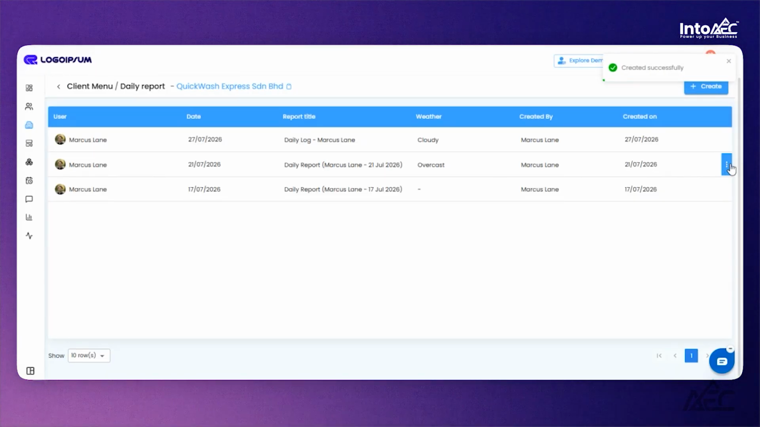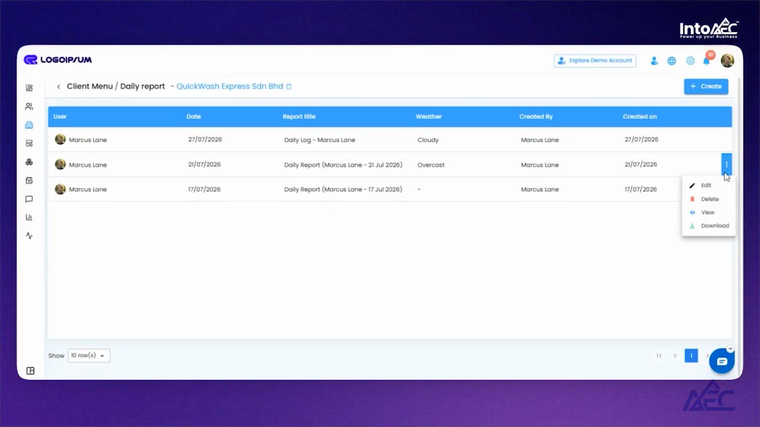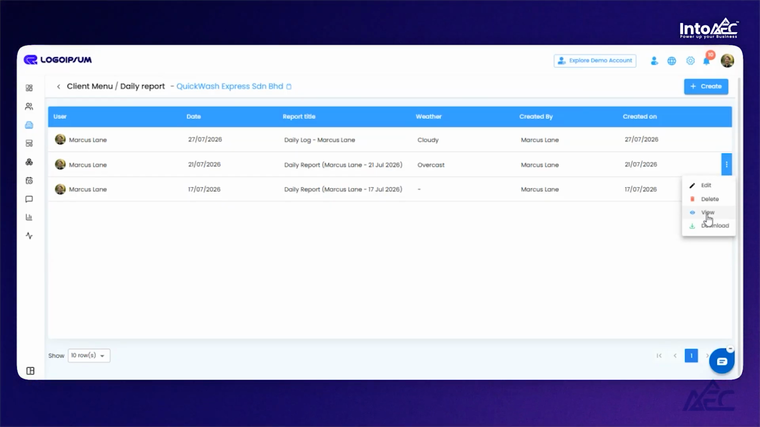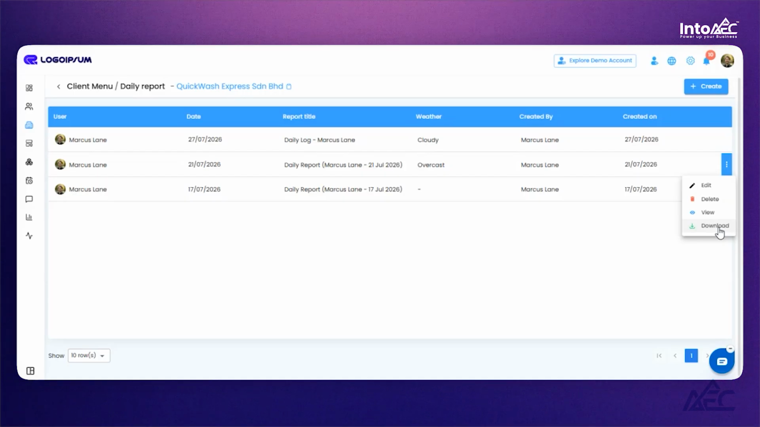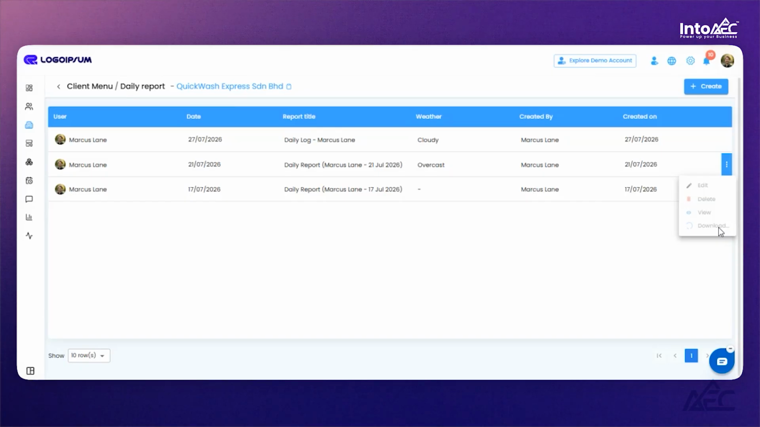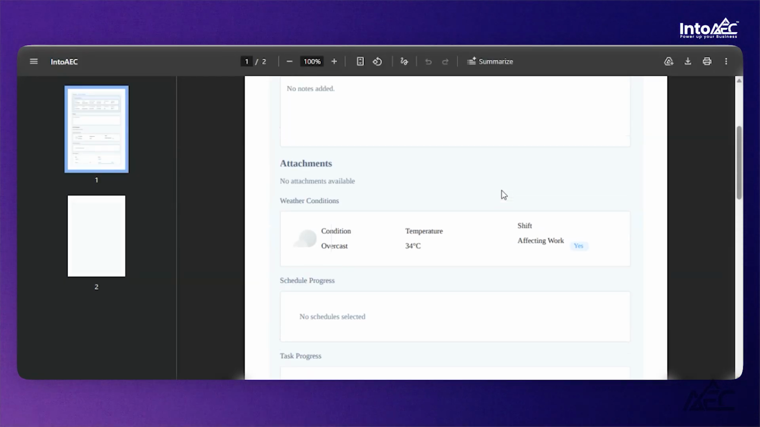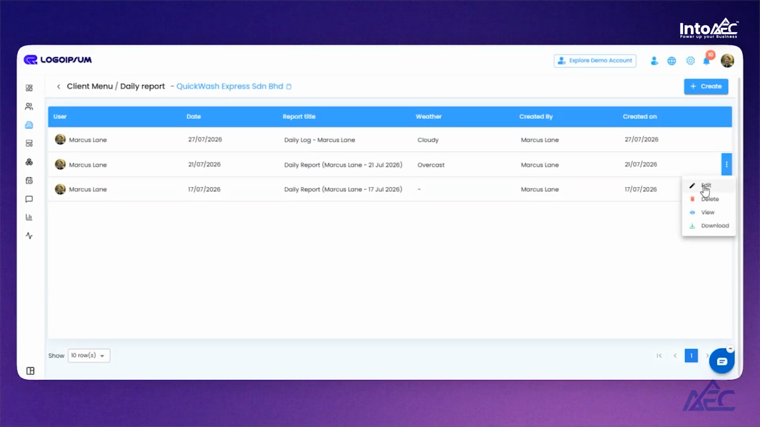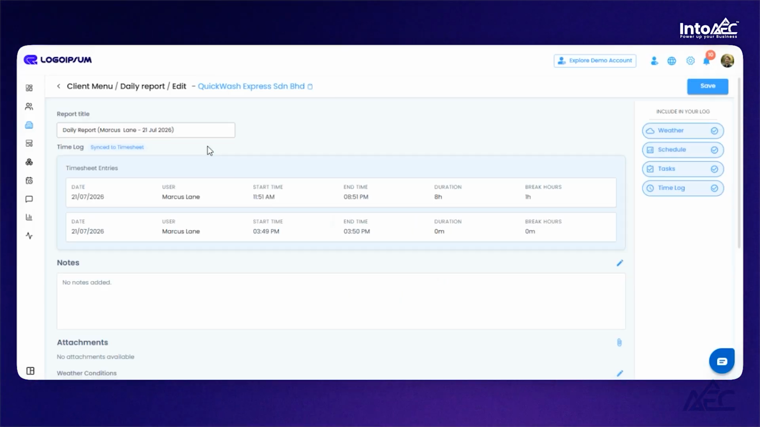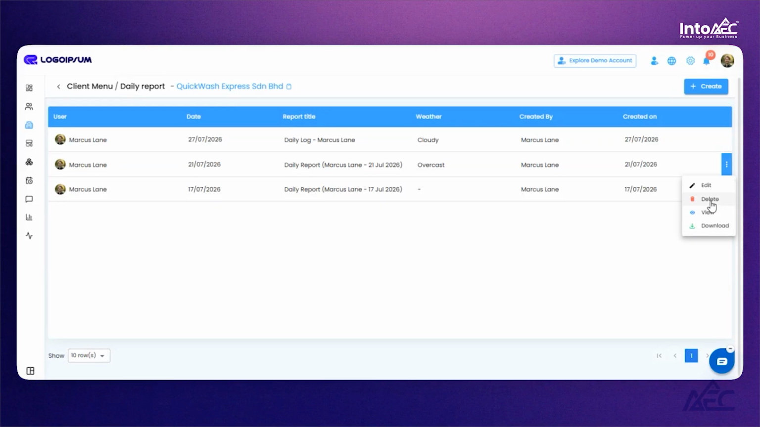If you need to edit a daily report you've already created, click the Action button. You'll see several options: Edit, Delete, View, or Download. You can download the report as a PDF and send it to your admin, supervisor, or manager. Clicking Edit lets you update the report and review all the details you've entered. You can also delete a report if needed, or view it directly within the system.